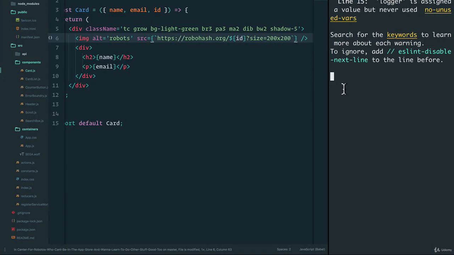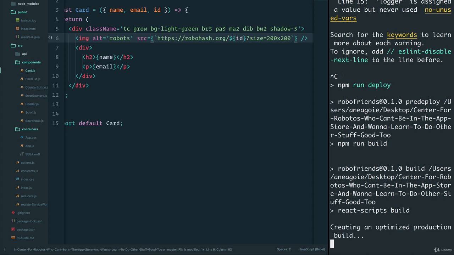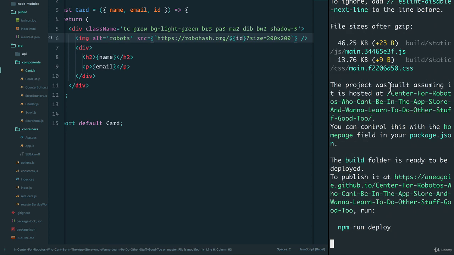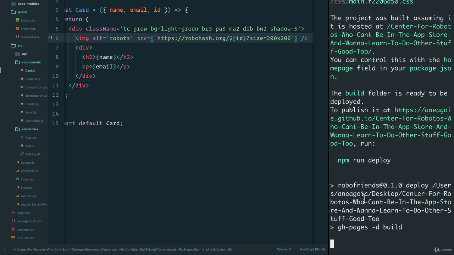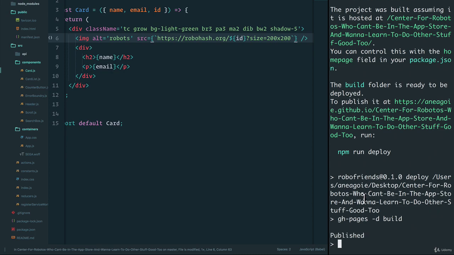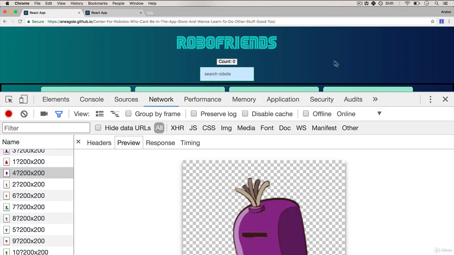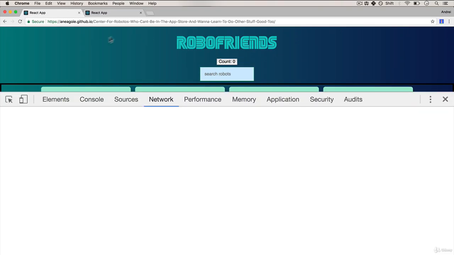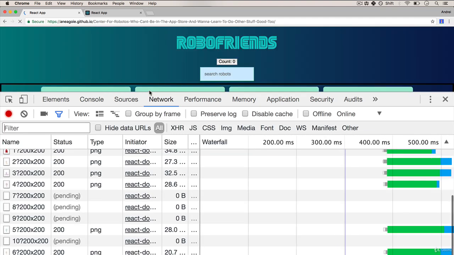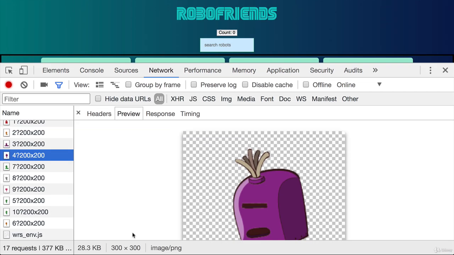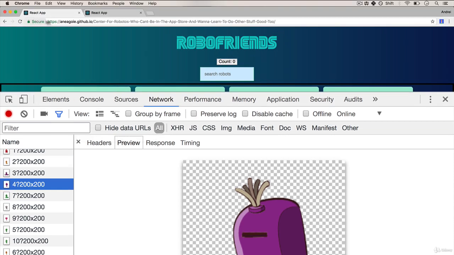All right, let's run npm run deploy and see what kind of score we get now. Now, while this is running, keep in mind that until the deploy is run and then gets published, it might take a while to actually propagate to our website. It says published here now, but if I go to my app, so the URL, and open up the tab and refresh, we see that we're still getting the robots at 300 by 300. So the changes haven't propagated yet.